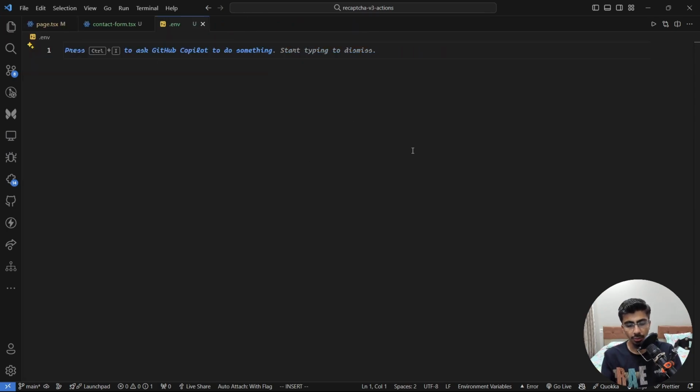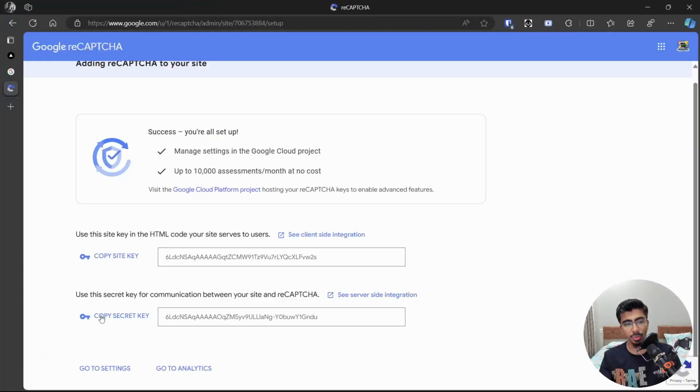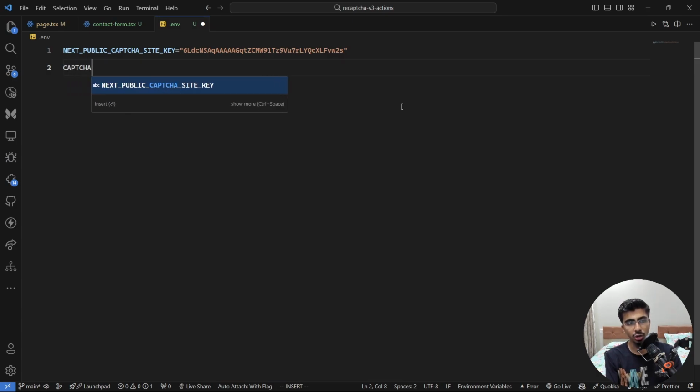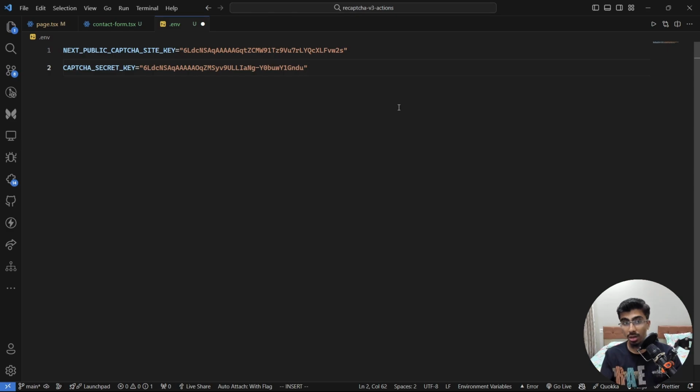And let's collapse this. We'll need NEXT_PUBLIC_CAPTCHA_SITE_KEY. So this is what we name our environment variables. Let's copy the site key and paste it over here. Then let's copy the secret key and paste that over here. So I'm just going to call this CAPTCHA_SECRET_KEY.